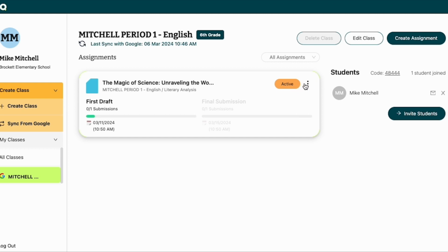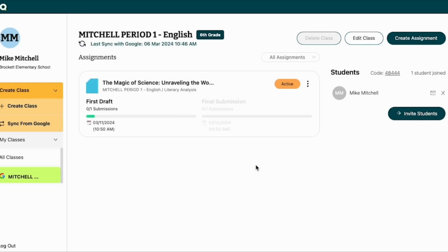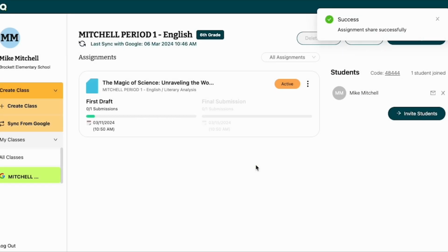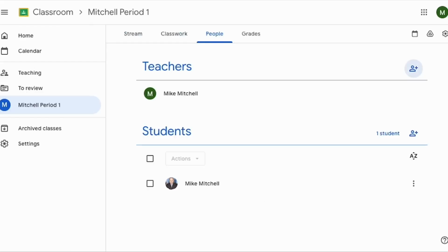So to do that, I just find the card here with the assignment, and you'll see these three little dots. And if I click on that, you'll see this new option, Share to Google Classroom. So I'm going to do that. It's asking me, are you sure you want to do that? Yes, I am. And there we go. So it is shared over, and now I get my confirmation message that it is shared over. So let me switch over into Google Classroom, and we'll see if it's there.